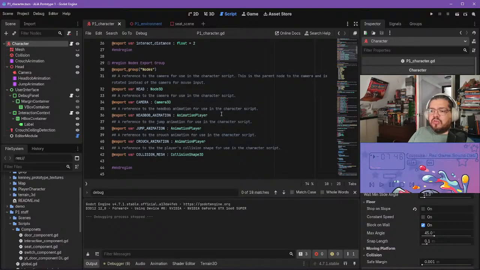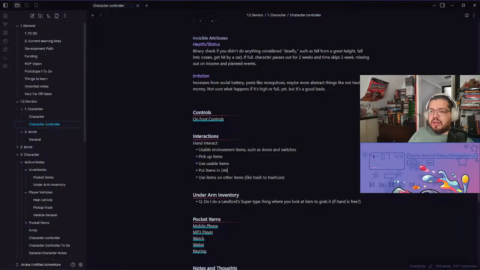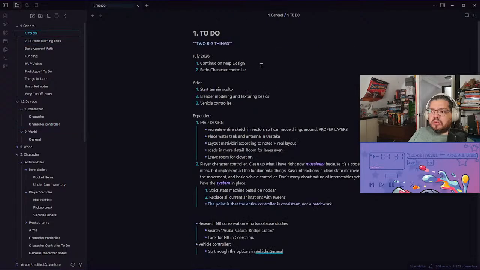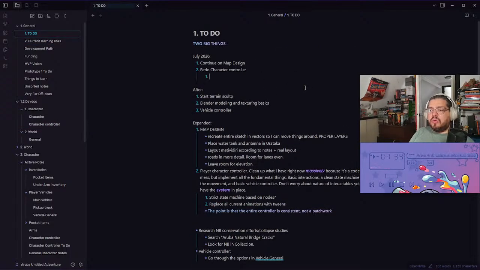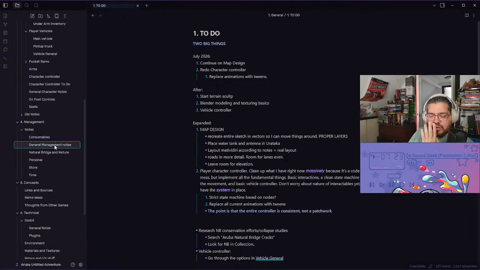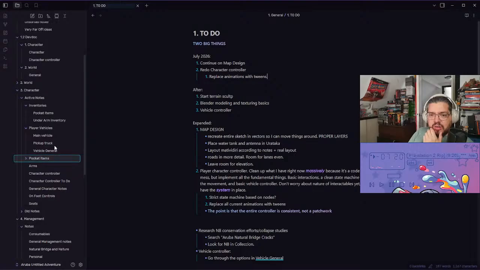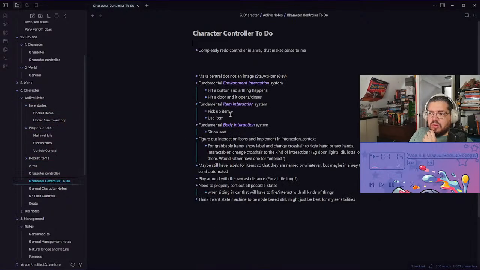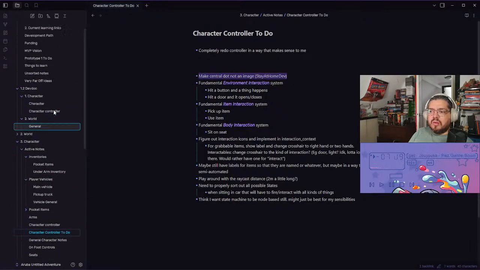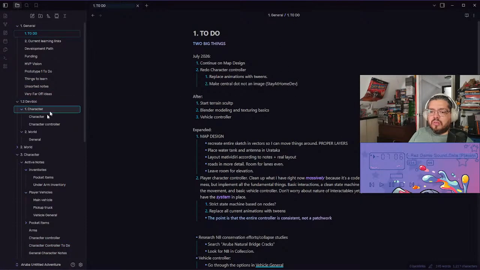Head bob animation. So animations. Let me just... character controller to do is replace animations with tweens. This is something that makes more sense for me. Do I have better notes down here somewhere? Active notes, inventories, player vehicles, arms, character controller to do. Make central dot not an image. That's the other thing.